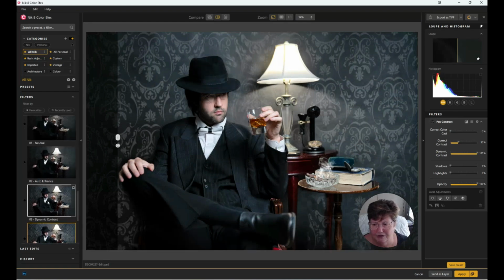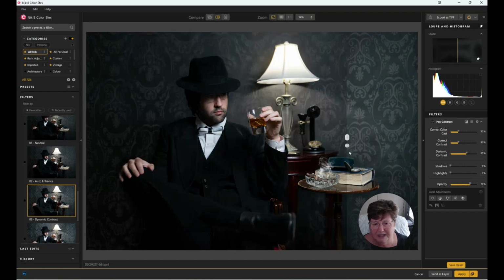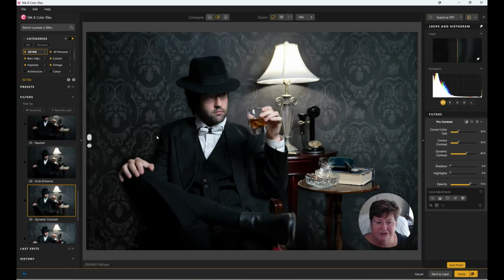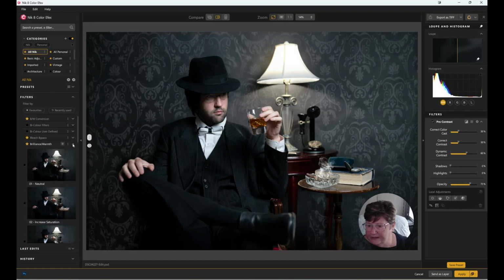So it's up to you how much you want to do. At this point in time, I'm going to go for the dynamic contrast. And I might even drop the opacity down to maybe about 75% or thereabouts. So that's where the initial image started off, and this is with just a little bit of Pro Contrast added in.